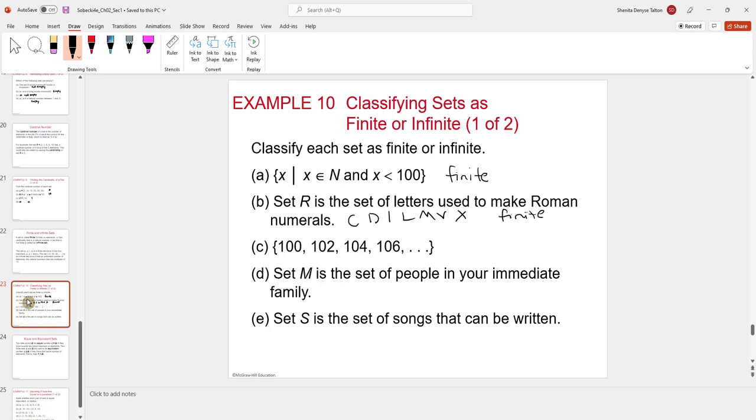The next one would be even numbers greater than or equal to 100. So you have 100, 102, 104, 106. It keeps going. This is infinite. The next one is the set M is the set of people in your immediate family. So you have certain people who are considered your immediate family, and those people you can count. So this is finite. And the last one is the set S is the set of songs that can be written. You can write many, many, many songs. Keeps going. So this is infinite.